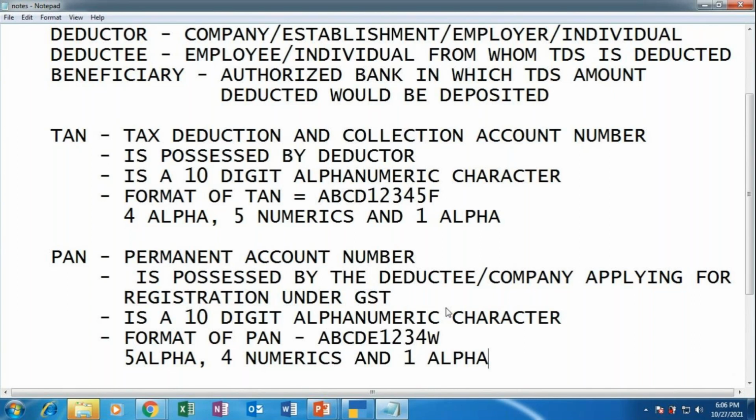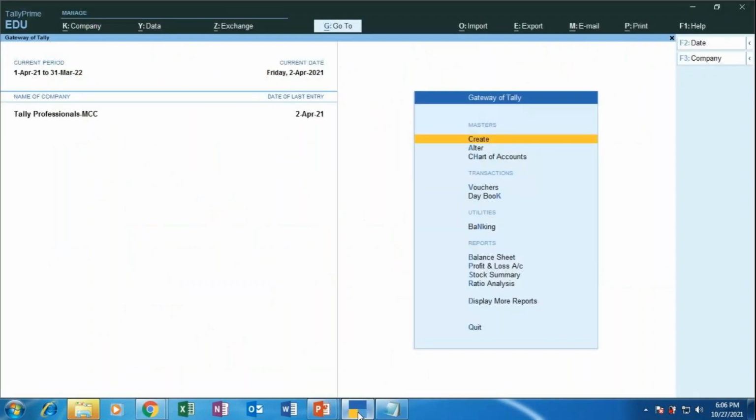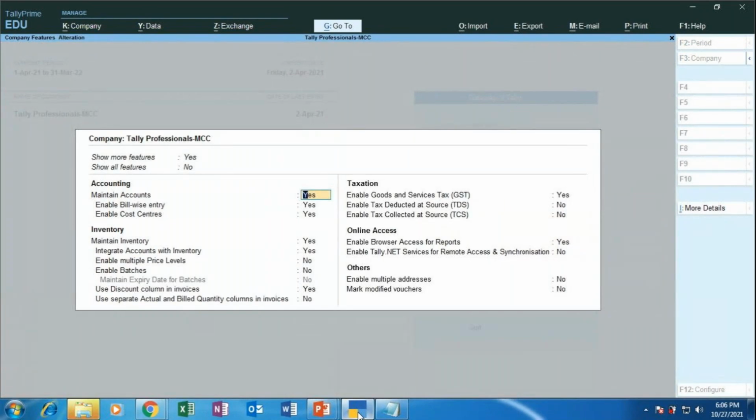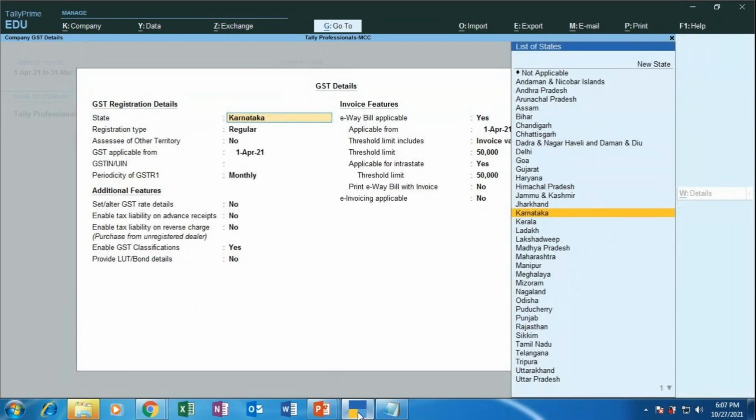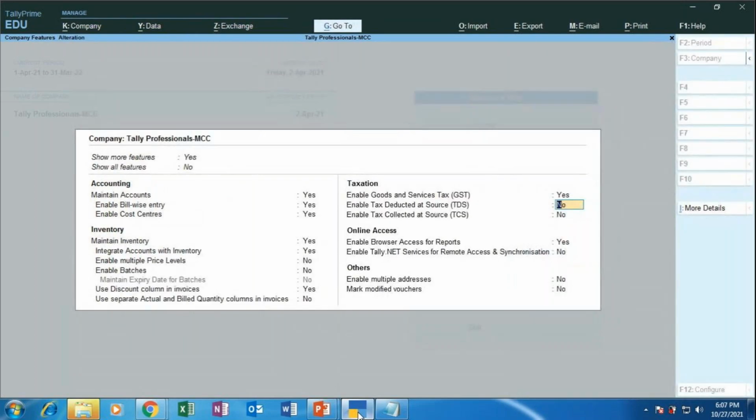Okay, so how do we activate the TDS details? We'll go to F11. What is F11 actually? It is company features. Beneath the GST you have the TDS option, Enable TDS. You have to activate it as yes.